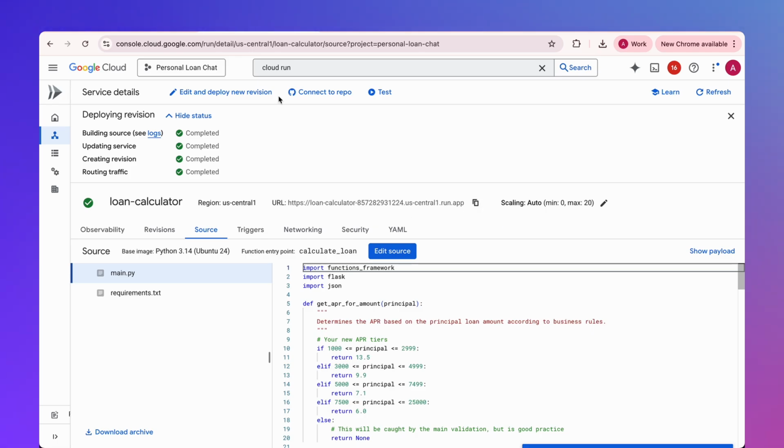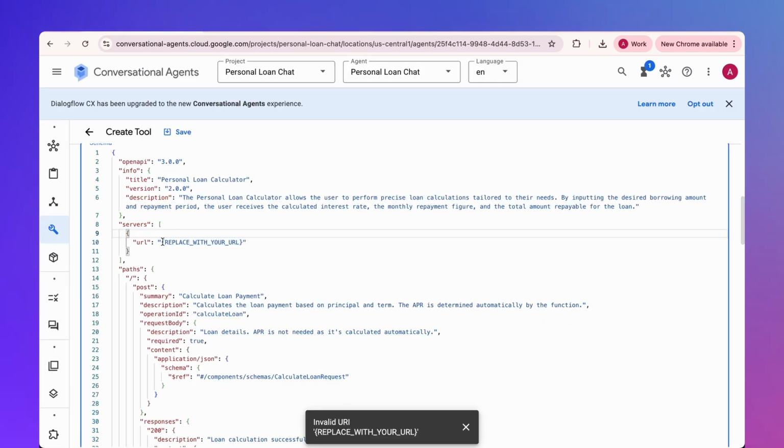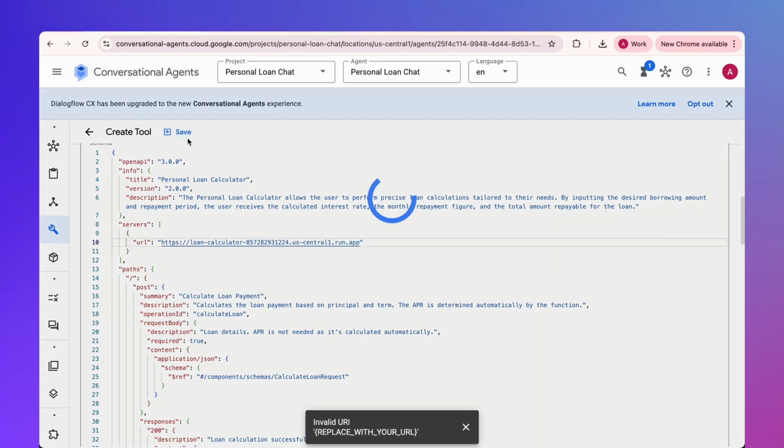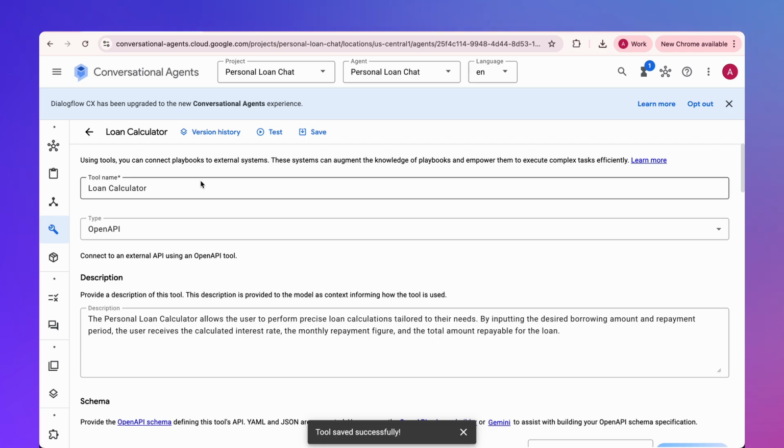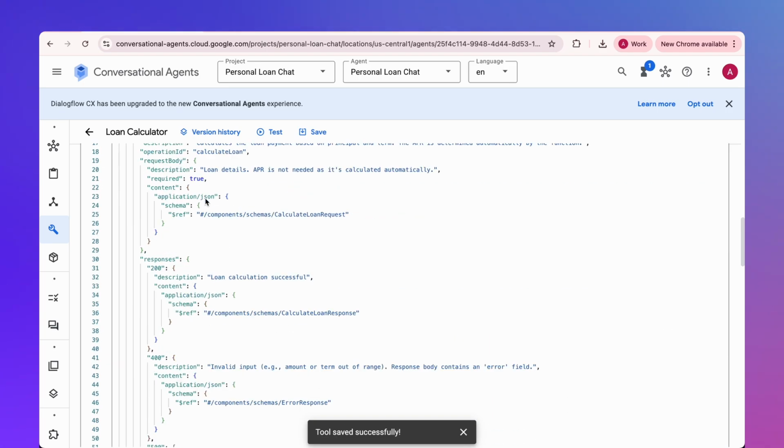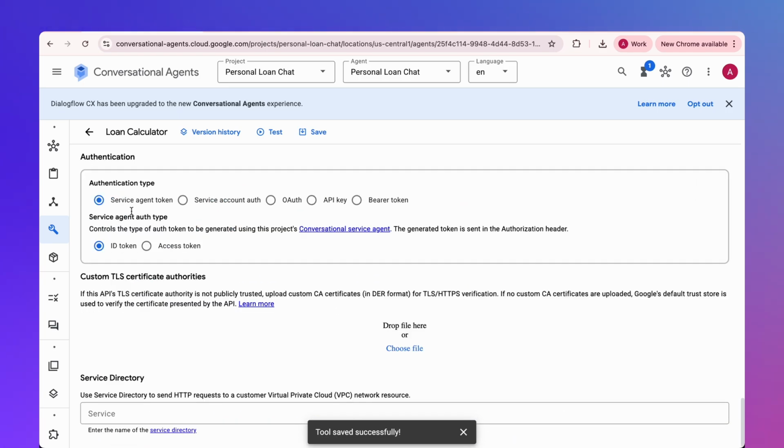Copy the JSON schema from the blog post and paste it into the configuration. Make sure to replace the server URL placeholder with the cloud function URL you just copied. For authentication, select Service Agent and choose the ID token type.